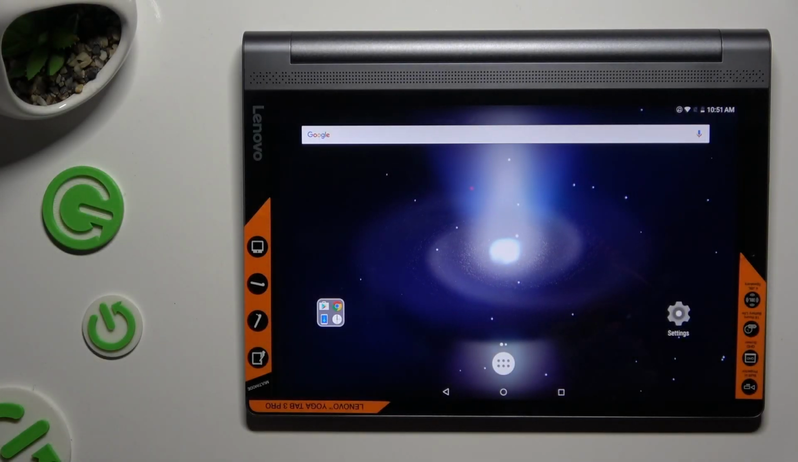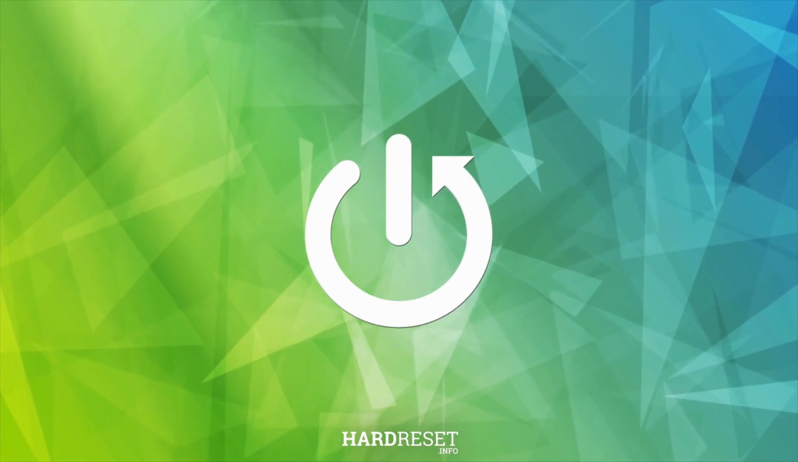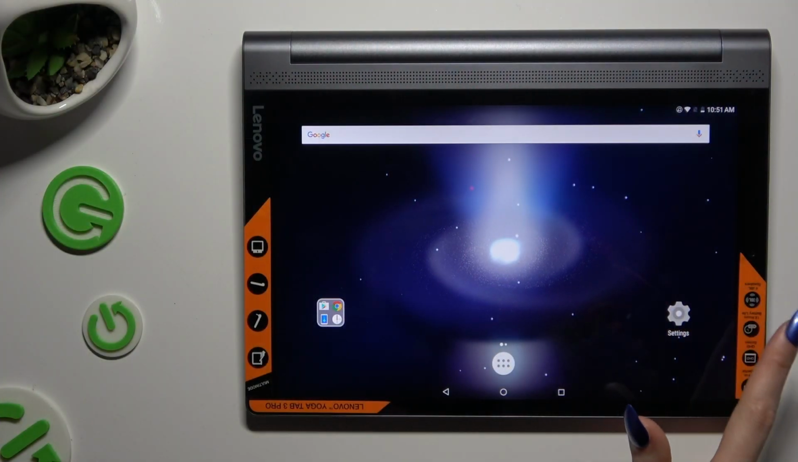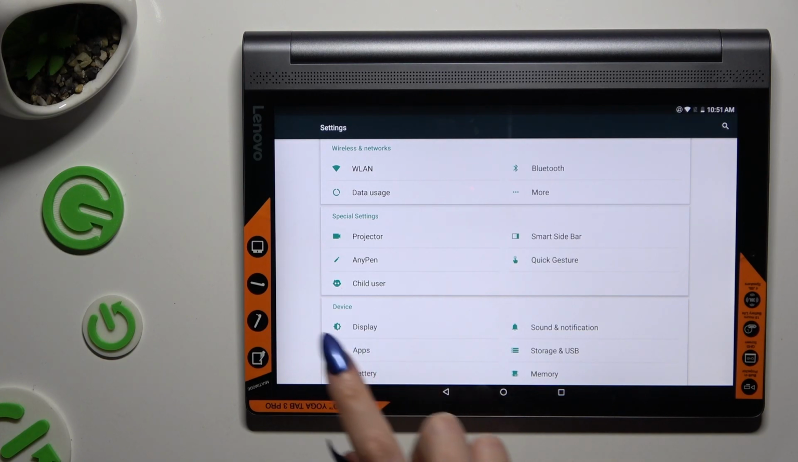In front of me is Lenovo Yoga Tab 3 Pro, and today I would like to show you how you can manage vibration options. All you need to do is open settings and click on sound and notifications in device section.